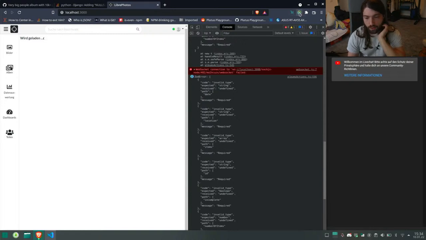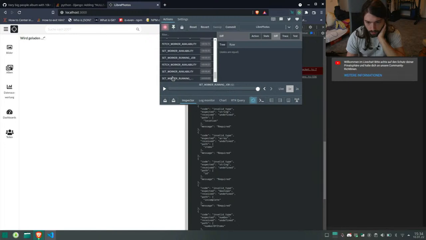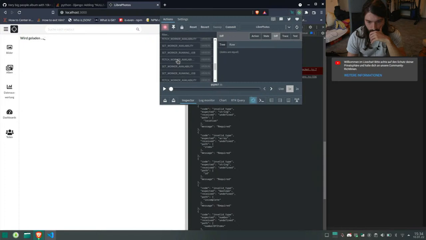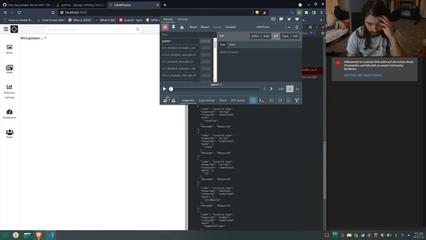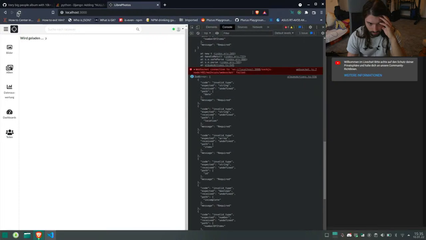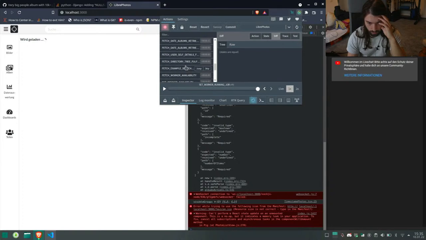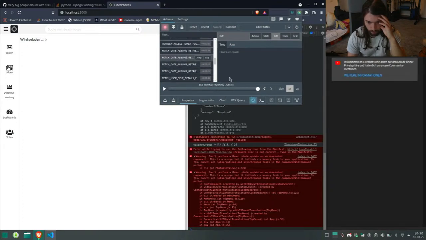All right, let's look into Redux, and then I want to pause it. What the hell? It changed. No! Where's my pause button? Can I just click here? Yes. Oh no. Yeah, I also have to reduce this worker stuff. It's so annoying. All right, let's just do it again. Reload, click on Redux. And then I should have fetch album retrieve raw, please.